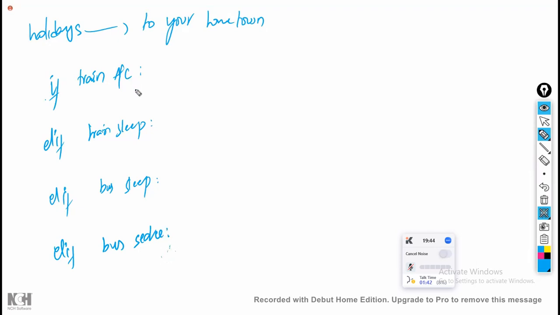First priority, what is your first priority? This one. If this is not available, only then you will check with the train sleeper ticket. If this is also not available, you will go with the bus sleeper ticket. For example, if bus sleeper is available, then why check this one? If this is available, your condition is satisfied, you don't need to check the seater. Which condition satisfies, that you are going to check?